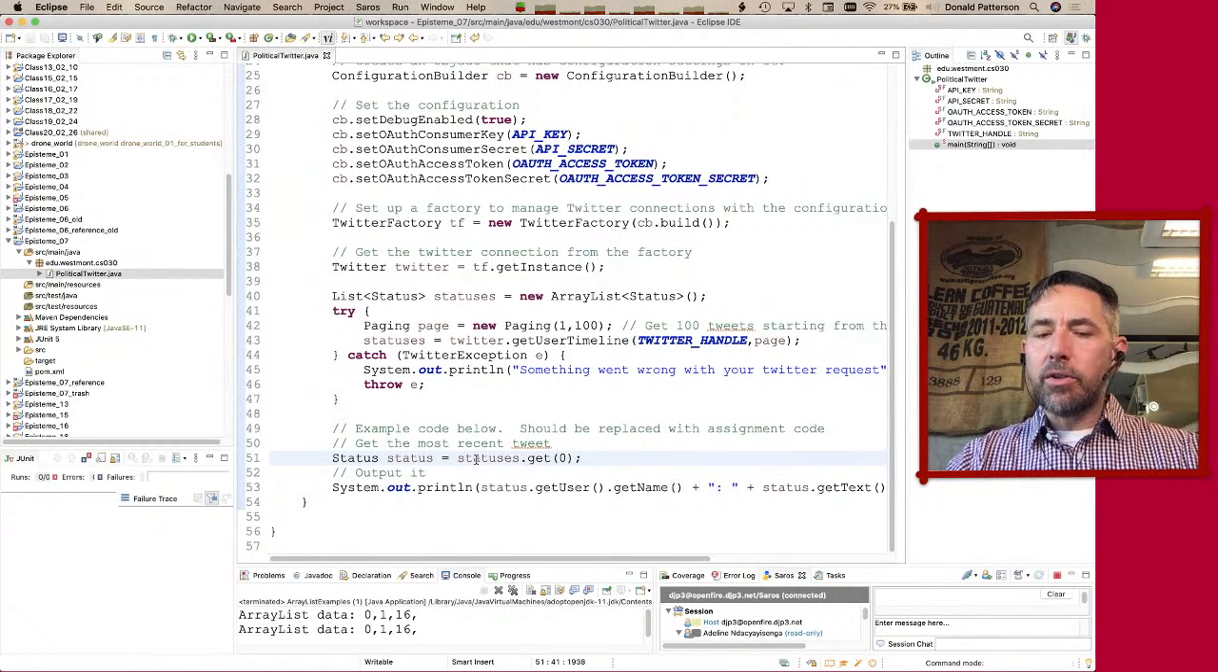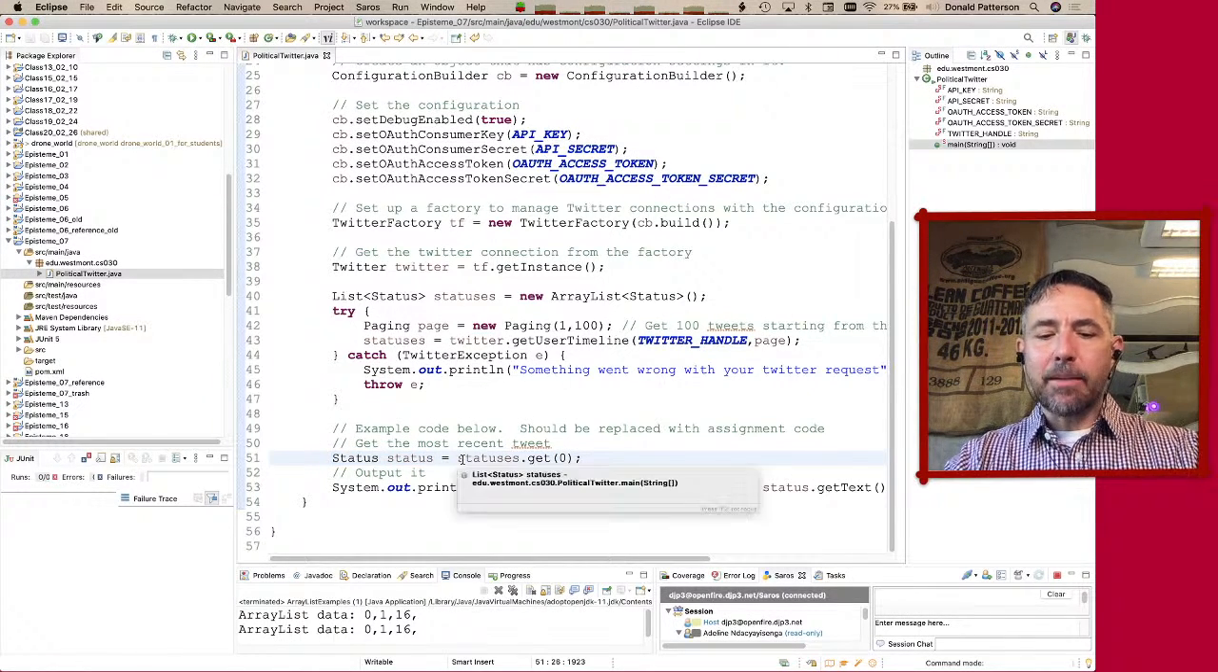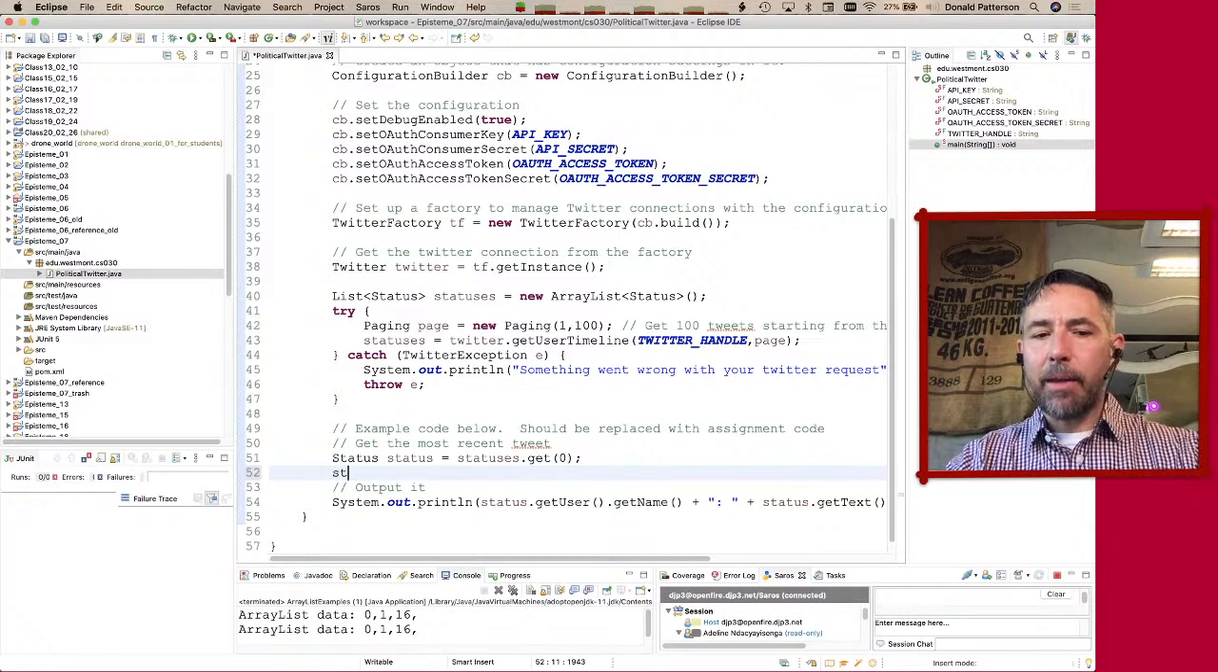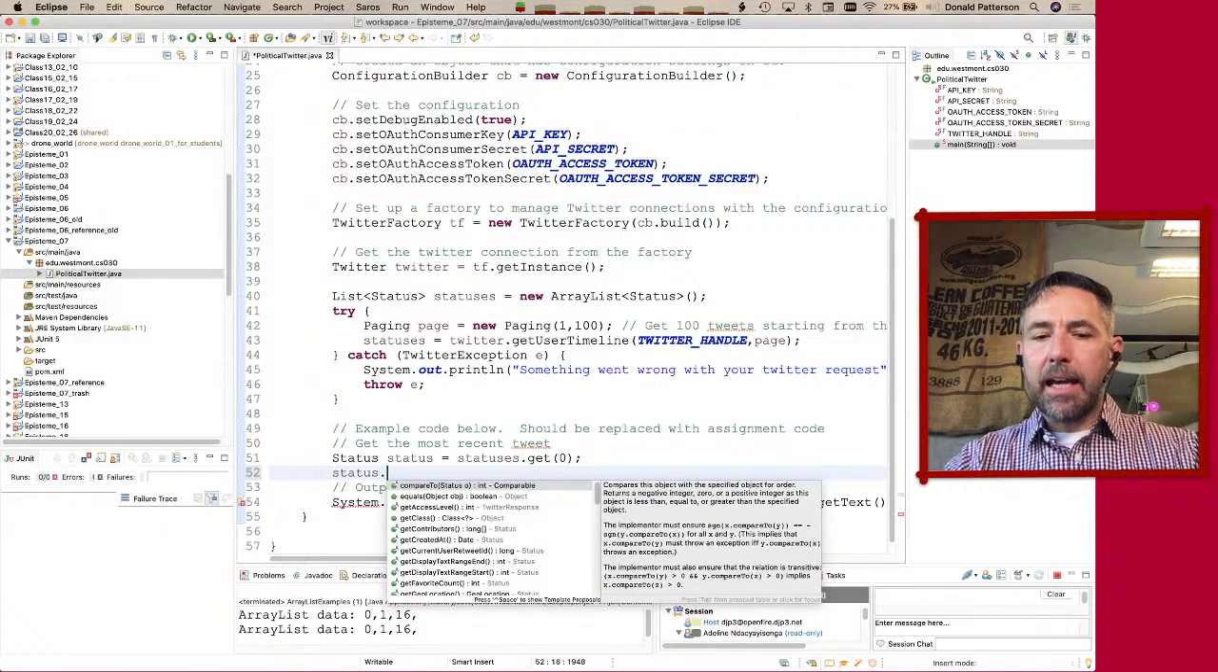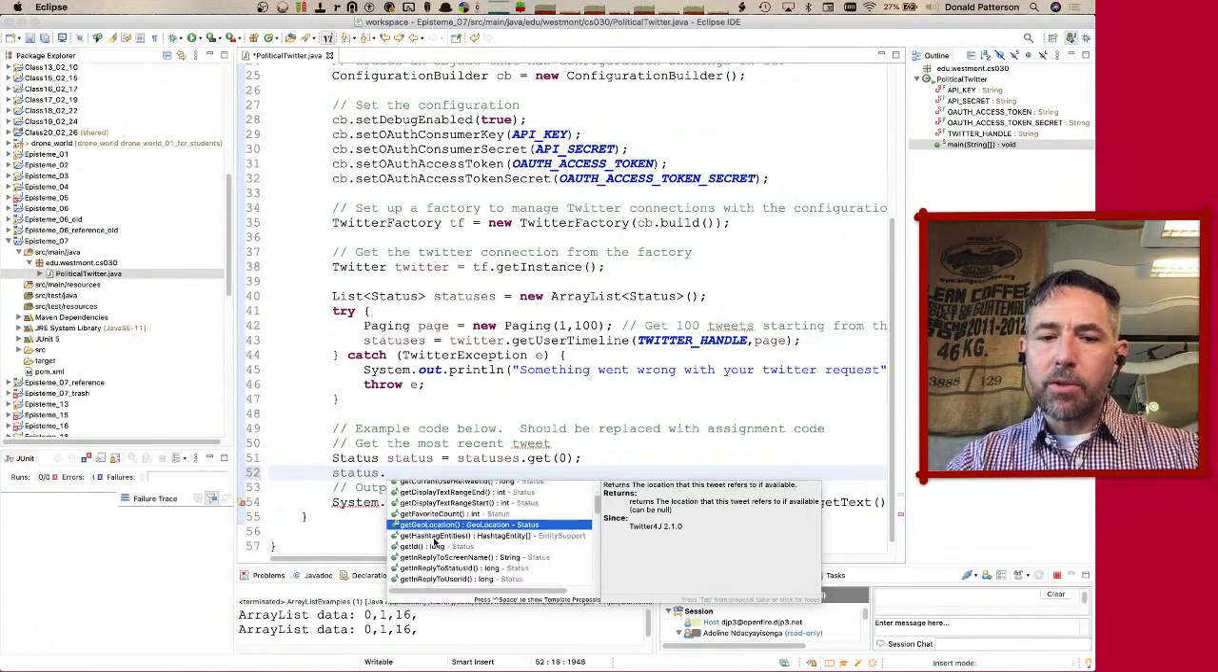But what I'm going to do just for demonstration is use the method that we understand here, which is get. I want to get the tweet at position 0. That will return an element of type status. Status has a bunch of methods that I can examine. I can get when it was tweeted. I can get what location it was tweeted at.